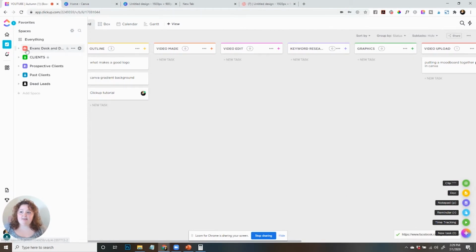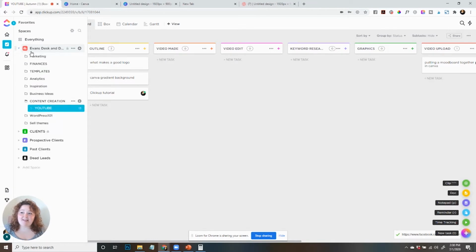I have the Evans Desk and Design. This is where all of my marketing stuff goes, any business ideas, all that stuff. I have my current clients, my prospective clients, my past clients, and dead leads in here. So if we go into Evans Desk and Design, I have my marketing, which you just saw some of in my inbox because I have stuff to do today. I have my finances. So I do Financial Fridays every Friday. And so I have my notifications in there.